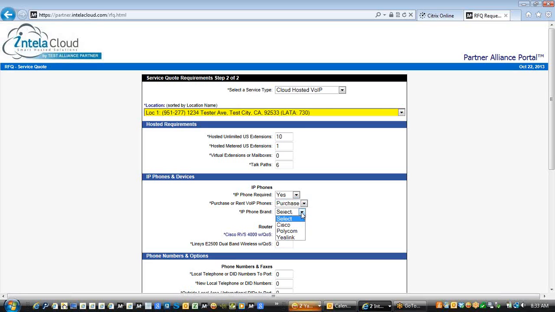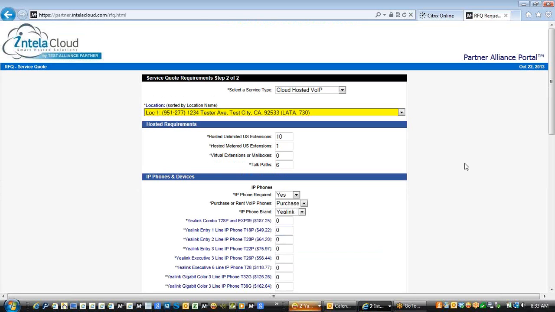And since our system and our product is not proprietary, we can use any phone model that might be out there. But for the most part, we seem to standardize on Cisco, Polycom, or Yealink. So in this example, let's use Yealink, since that does seem to be the most popular brand selling today.